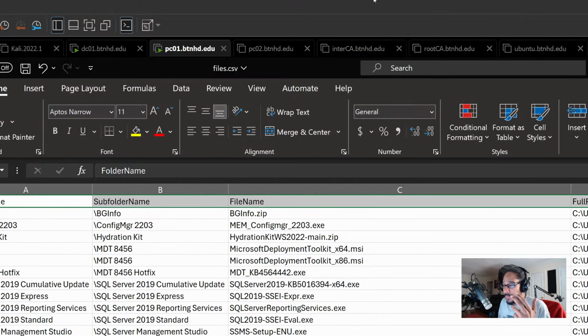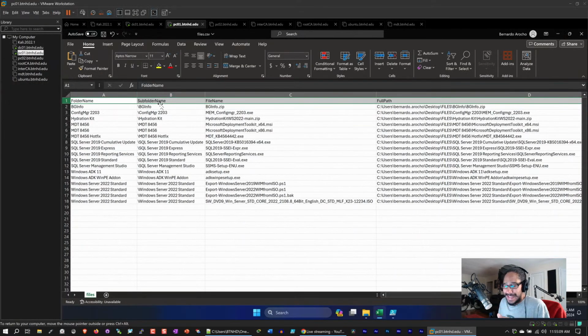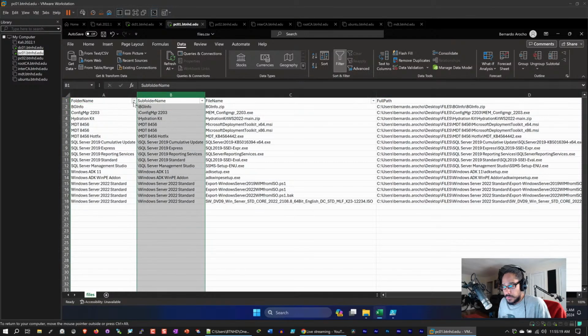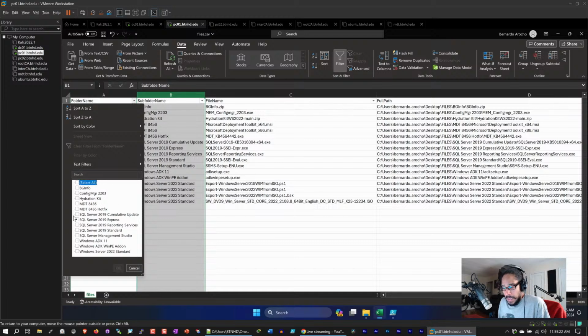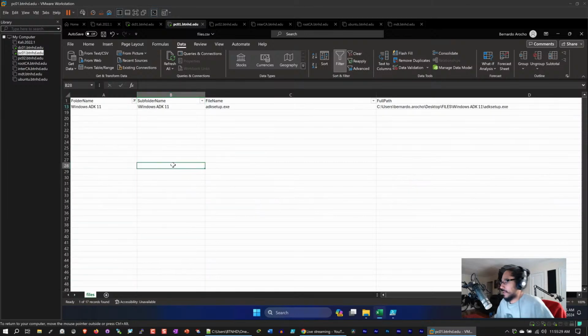But the cool thing about this is, let me zoom out real quick. You're able to select row 1, go to data, and then just create a filter out of it. And then from here, you're able to select the filter. And let's say I want to know what's inside the Windows ADK folder. Select it. Okay. All right. So rather than me double clicking another folder to see what's going on, this example is really short. There's only one folder inside that root folder. And then inside that folder, there's a file.